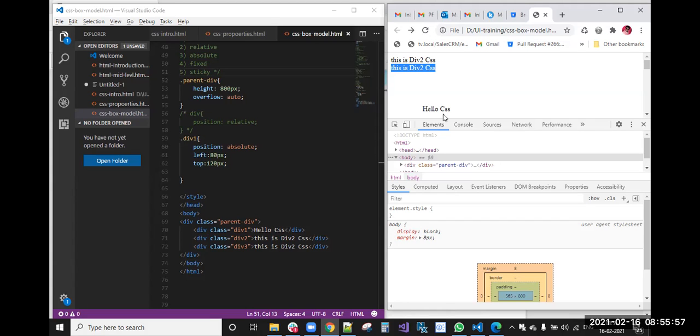But an absolute element will move according to the position relative element. From that position relative element, it moves 100 pixels from the top, 100 pixels from the bottom, and 100 pixels from the left. Okay, so this is the position absolute element. And it will also not follow the scroll. Whenever you are scrolling, that element will scroll.